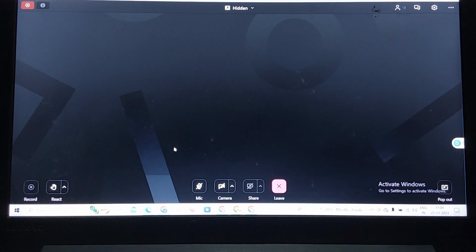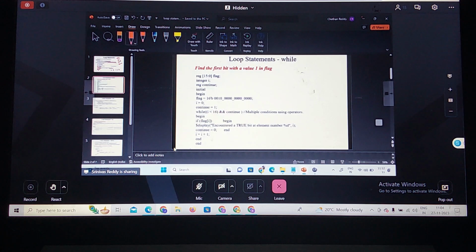Okay, my question I was asking about, find the first bit with the value 1 in the flag. This is my question. Find the first bit with the value.